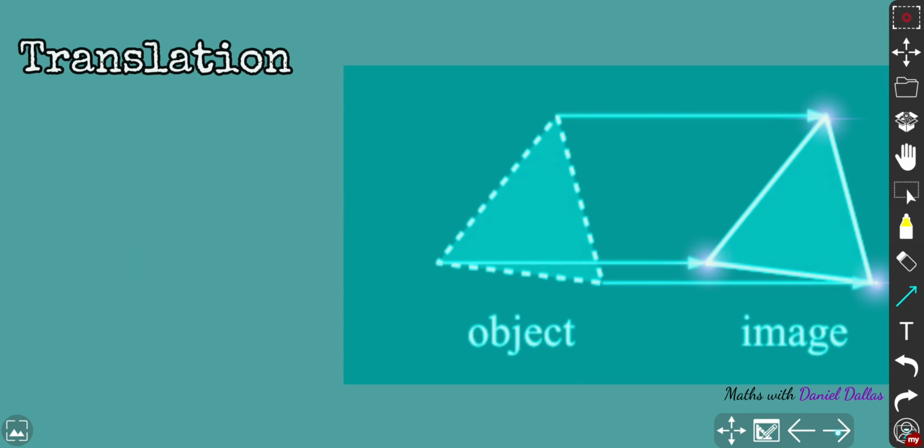If you're familiar with how to translate functions, that would be a very useful skill in order to translate objects, because it's all about geometric objects. So I think the idea of how to translate functions will be very useful here, so that you can apply those skills to geometric objects. All right, so translation means slide.